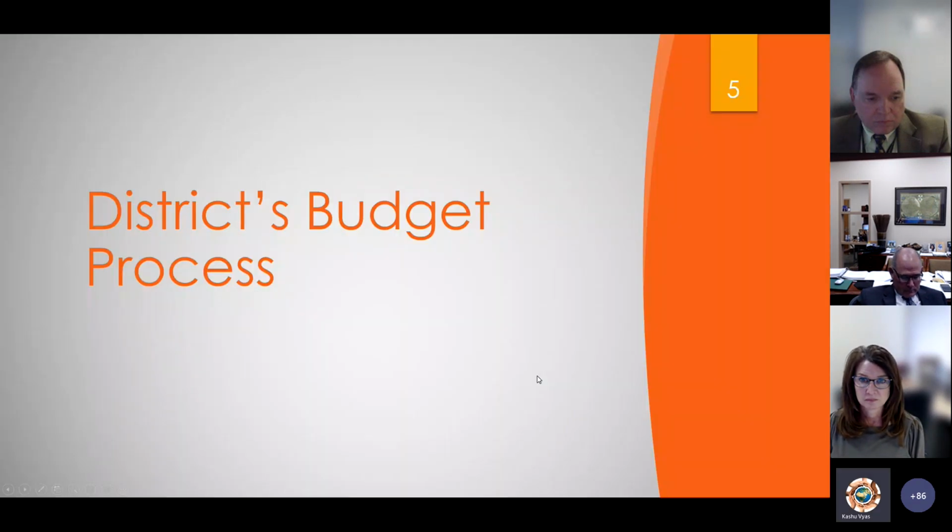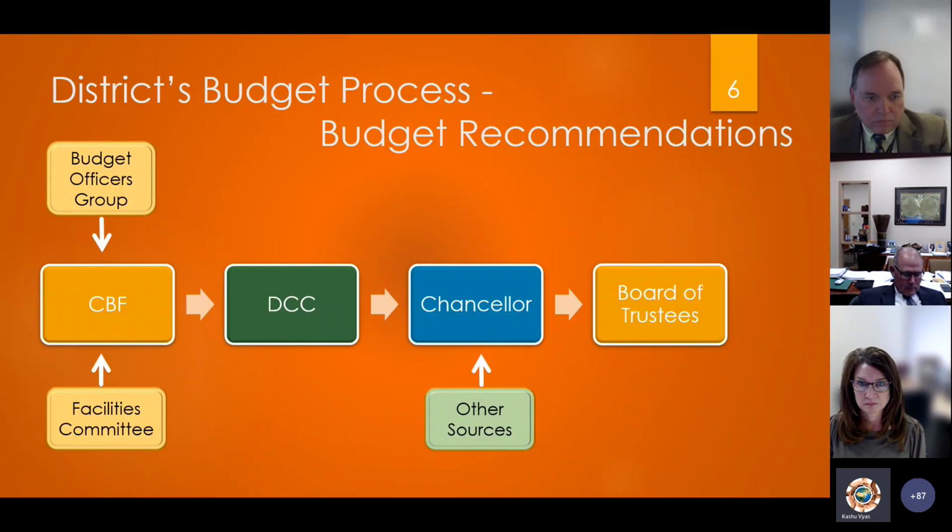All right, so that's the state process. Now let's talk about how the district's budget process works. We also have a number of groups that receive information on the budget assumptions and also provide recommendations on certain parts of the budget as we're working through it.